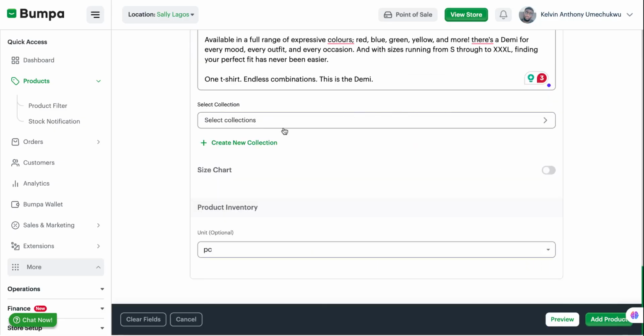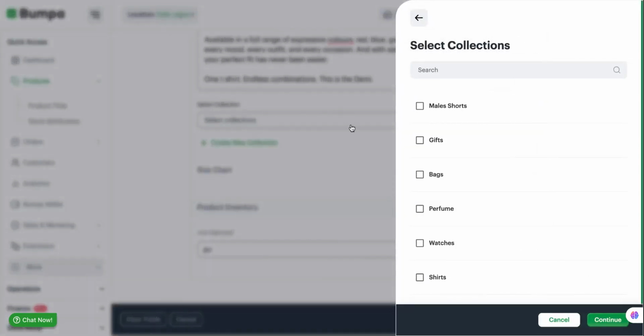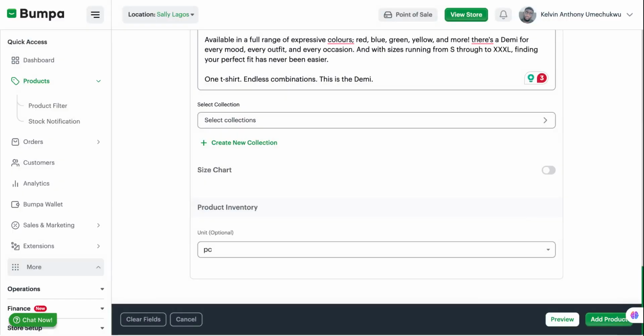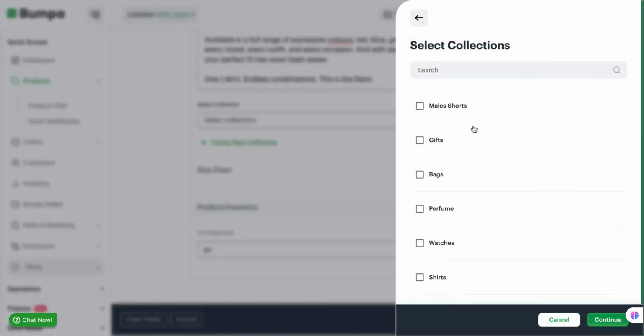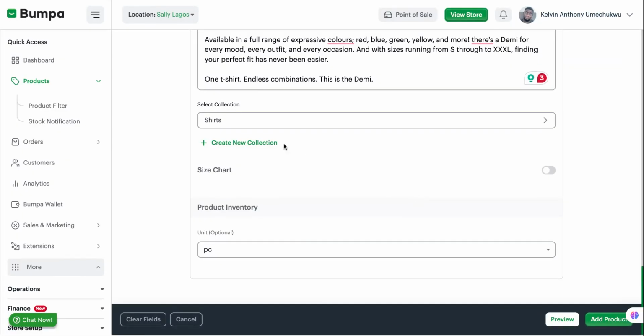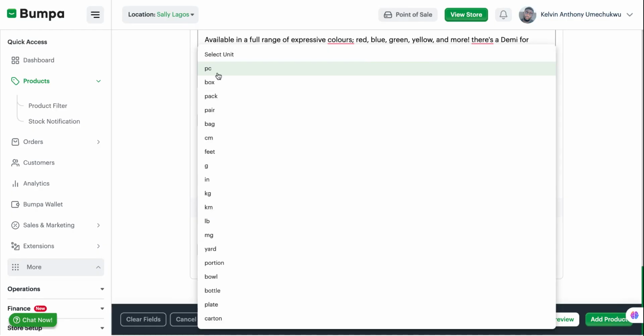Next is to select the collection for this product. These are already created collections, but you can always create a new collection here. In the next video, I will show you how to quickly create a collection. So let's say, for example, we have chosen shirts as our collection for this video. The next thing now is to add the unit, which is optional, but here I'm going to choose pieces.